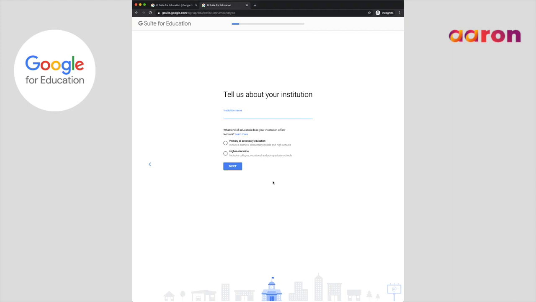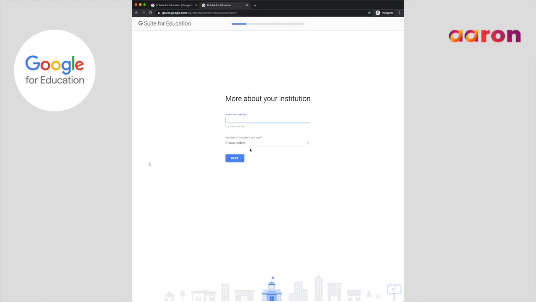Start by entering your institution name and institution type. Enter a website. This website will be used as part of the verification process to establish that you are an educational institution. You'll also need to select how many users you have. You'll need to enter a phone number that you can use for verification and recovery should you get locked out from your account.